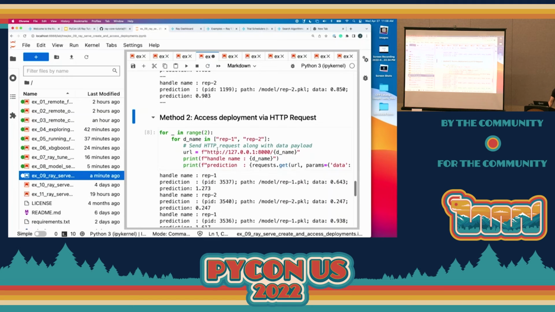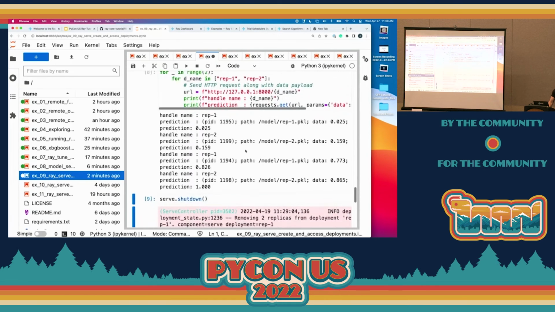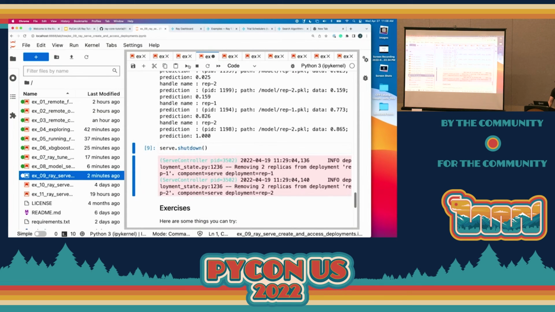Now I'm going to do the same thing using HTTP, right? Over here, I'm just sending the same parameters. Over there, I did a .remote call to call the handles. Now I'm just using HTTP, and the output is the same. Again, I'm getting multiplexing. And then we do a ray shutdown.